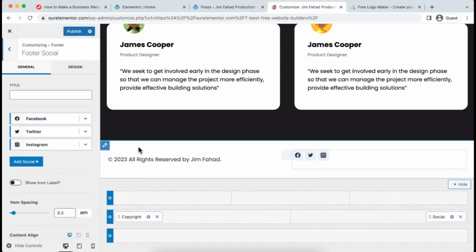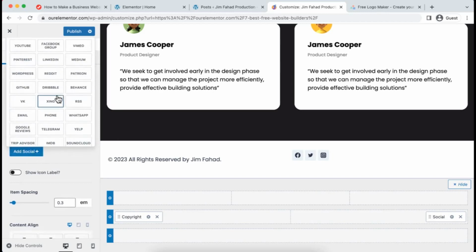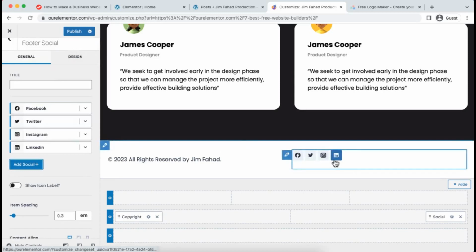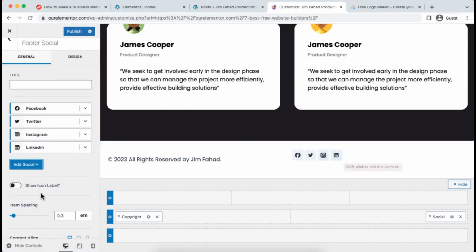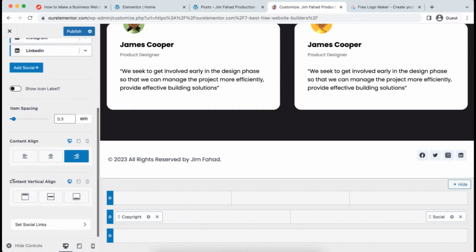Here by default we can see the Facebook, Twitter and Instagram, but if you want to add more, you can just click here on add social, and for example if you want to add your LinkedIn, just select LinkedIn. You see the LinkedIn icon has been added instantly. And then let's scroll down. I want to align them from right, so I'm selecting right. Also the content vertical alignment, I'm setting it to centered.